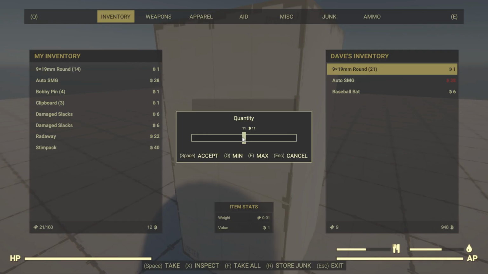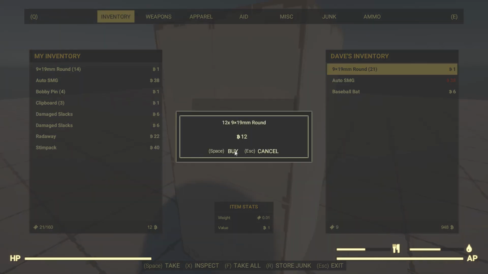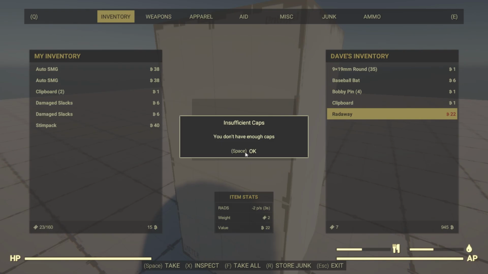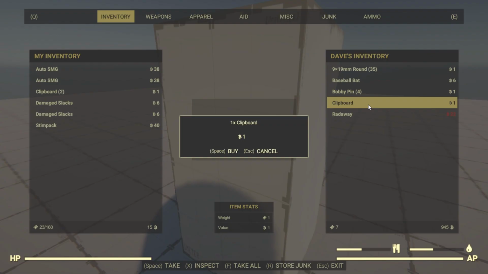The quantity pop-up is a little bit more complex, so when it opens, it starts on the quantity that the other person can afford, and it goes red if you select too much that they can't afford. And I also added an insufficient funds pop-up, so if you're trying to buy something that you can't afford, or you're trying to sell them something that they can't afford.